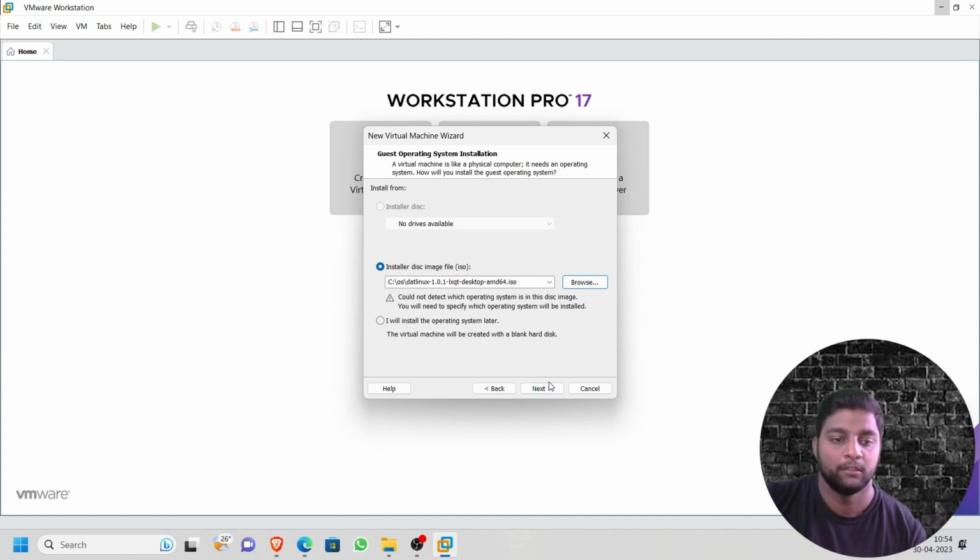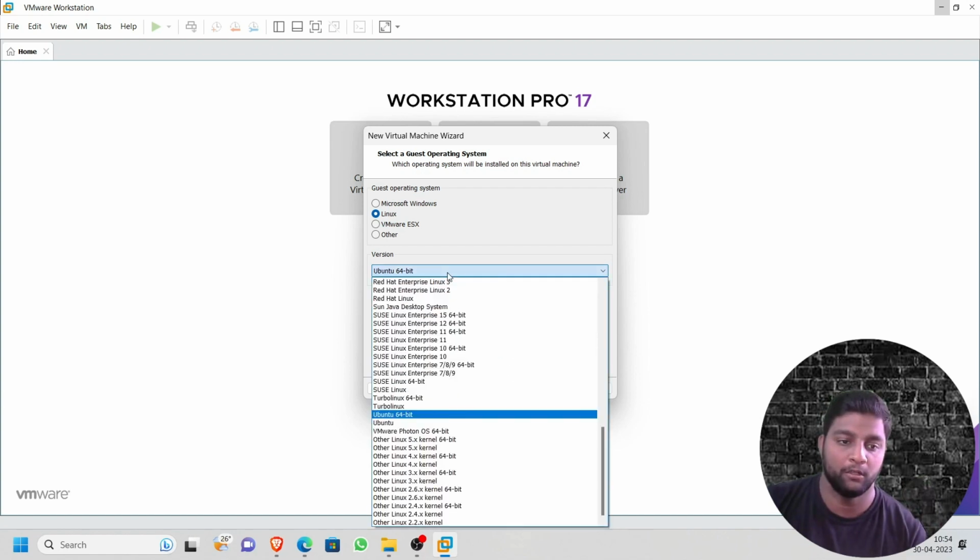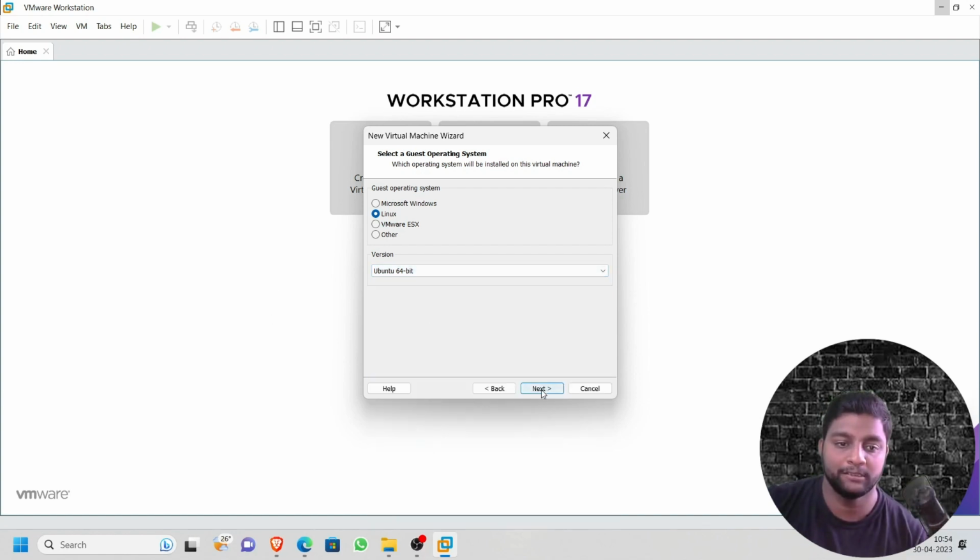So this is done. Actually, VMware cannot detect that particular OS which we are using, but this DAT Linux, in the background, will be running with the help of Ubuntu only. So we can directly select it as Linux, and if it asks for the configuration, just check the version for Ubuntu 64. If it is not showing, select Ubuntu 64-bit, or you can select normal Ubuntu also. Anything is of your choice.